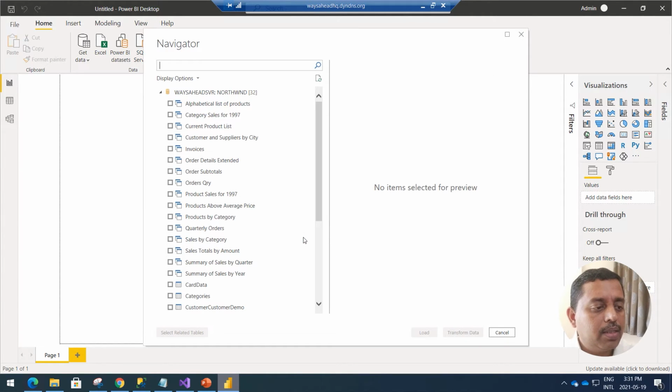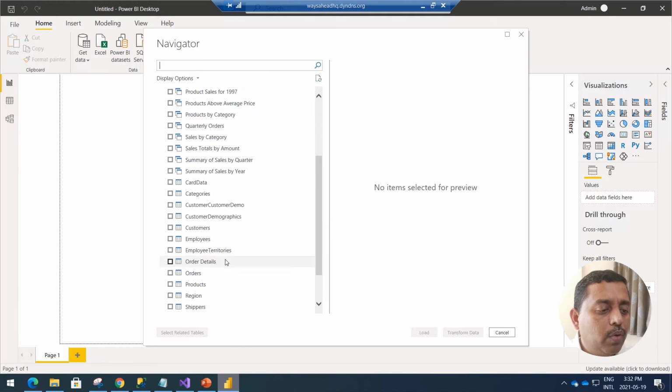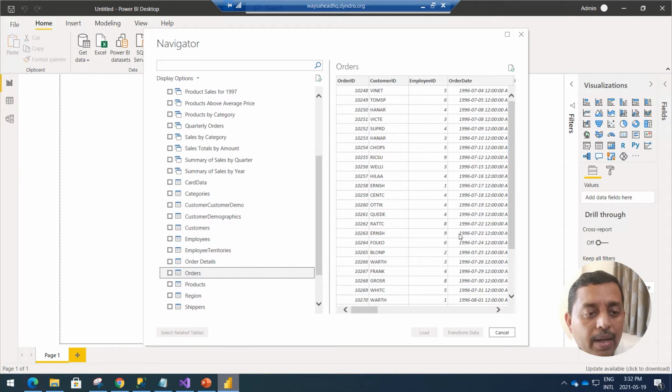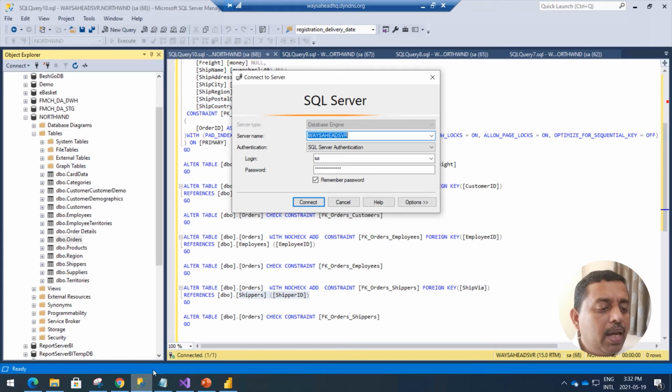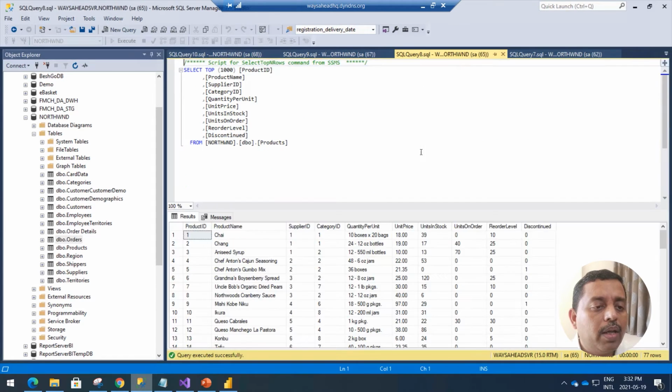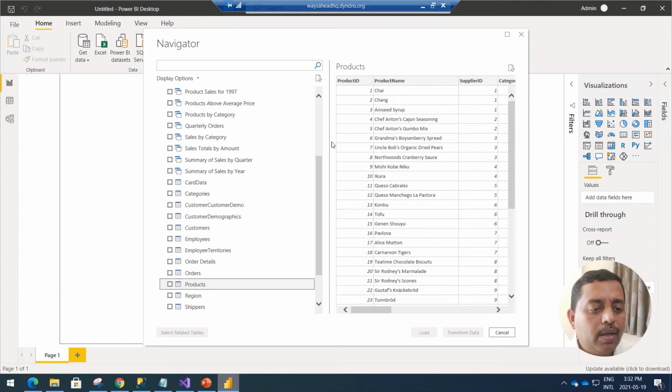And because the credentials are there, you can see that all these tables are available over here. I don't have to do anything. If I just go to orders, I can see the orders. If I just go to products, I can see the products. These are the same records that you see over here as well. So these are the products that you see, and these are the products. So both of them are same actually.